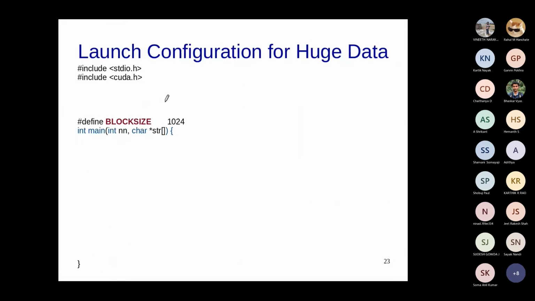Okay, so let's come to the other part of what was asked by Chaitanya some time back: if you have a larger array size than the number of threads, what happens?